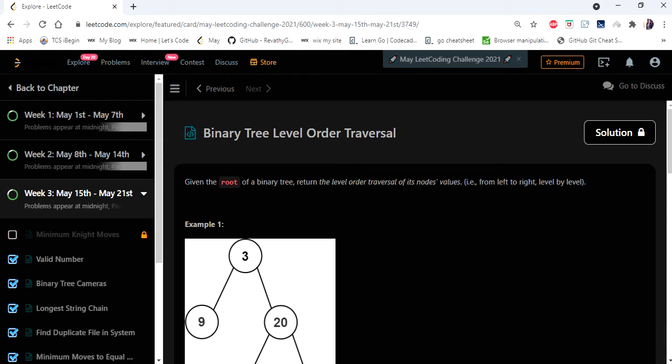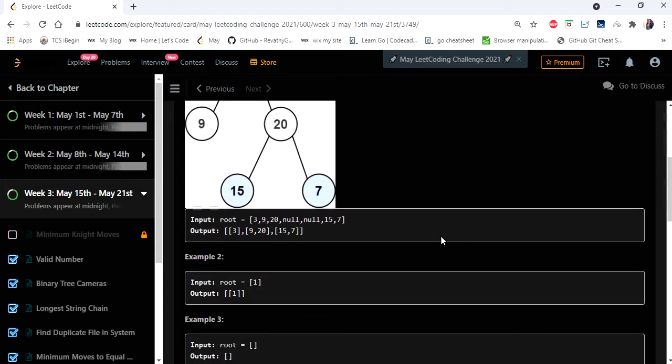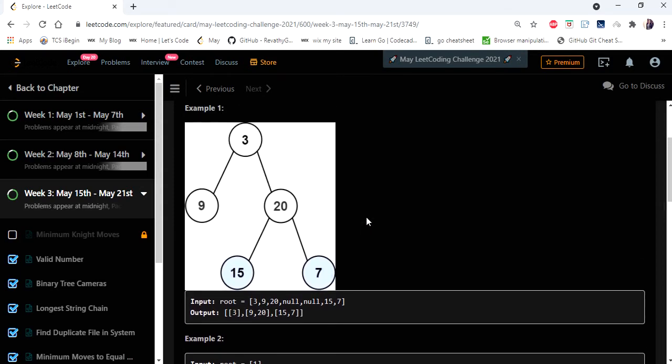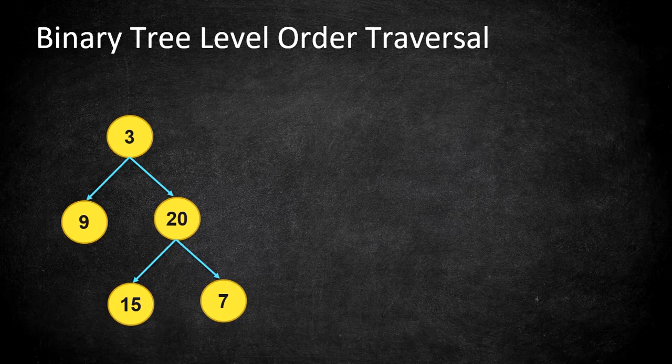We are at the 20th day of May LeetCode challenge, and the problem today is binary tree level order traversal. The input given here is the root of a binary tree, and we have to return the level order traversal of this binary tree. So here is our given binary tree. Level order traversal is nothing but traversing the binary tree level by level.